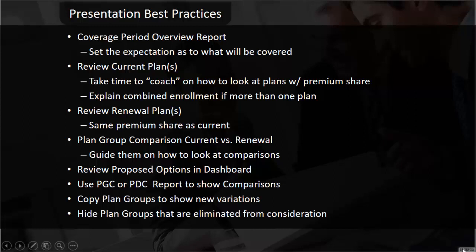Again, it's the coverage period overview report to set up the conversation, then go to the dashboard and spend time in current, getting them used to how to look at their plan designs in Dynamis. Once they have an understanding of how to look at things in the dashboard, we can move on and look at the renewal. Then when we need to compare things like current versus renewal, we go to either the plan group comparison or plan design comparison. As we go through, we introduce proposed options in the dashboard, again relying on those comparison reports when we need to see things arranged side by side.